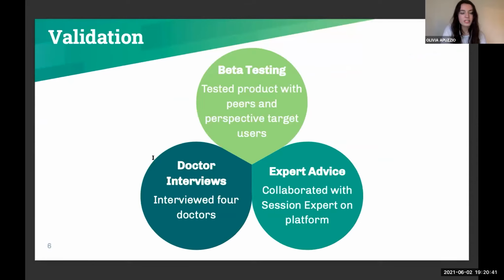Just to go a little bit into the validation for our platform, we did have expert advice. We collaborated with a session expert on our platform. We conducted 4 in-depth doctor interviews and included their constructive criticism in our platform. And we conducted some beta testing. The majority of our users found the concept beneficial and enjoyed the warm and engaging aspects of Medipal.